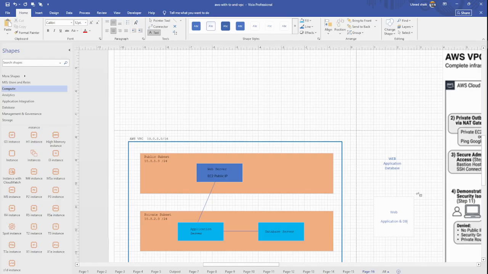So 1 VM you will create in web. The 2 VMs you will create in application and DB, because it will be costly if I am running 2 VMs. I will club together application and database in 1 VM. That is called 2-tier. So now you will have access like this.